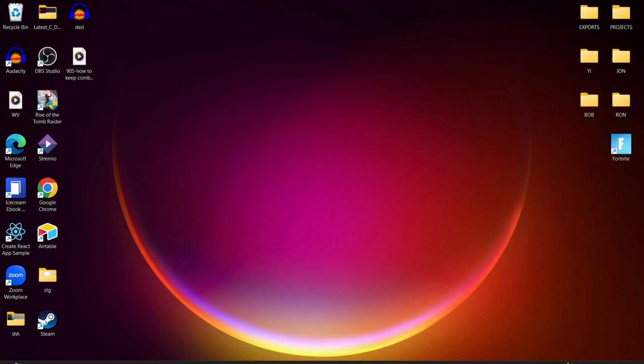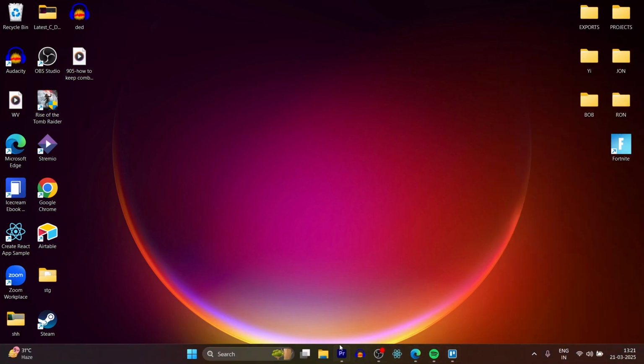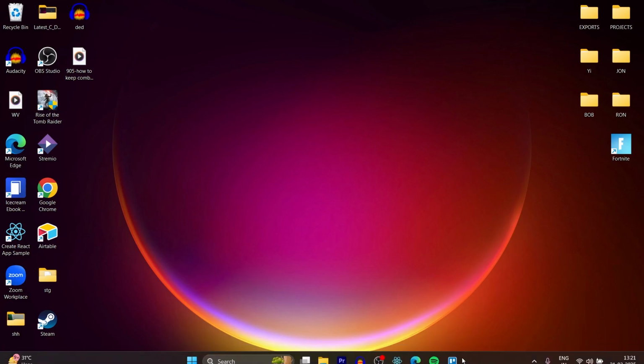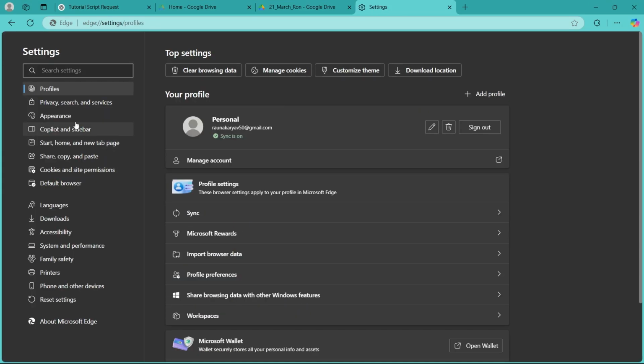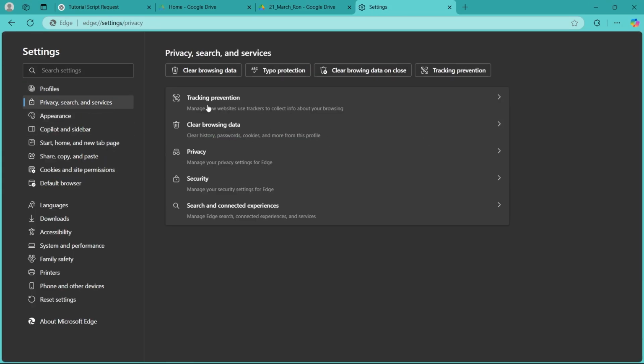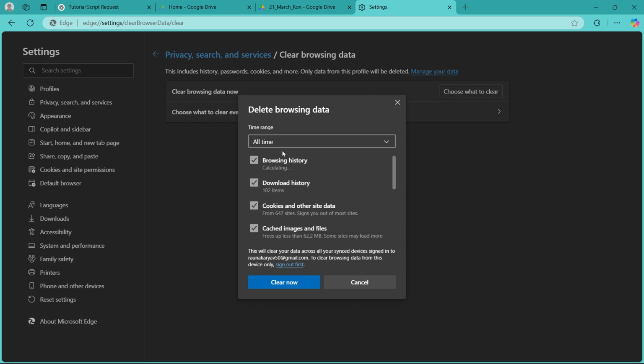Now, method 2 is clearing SSL cache or browser. Clear your browser cache and SSL state. Click on three-dotted icon at the top right. Click on settings. Now, choose privacy search and services. Scroll down, click on choose what to clear and select all these and click on clear now.